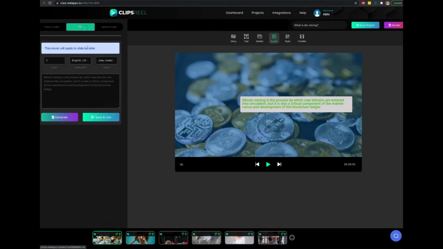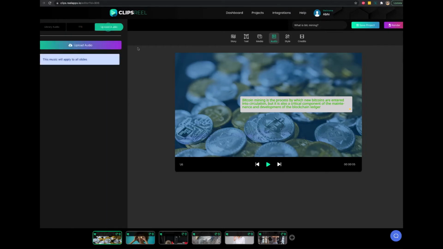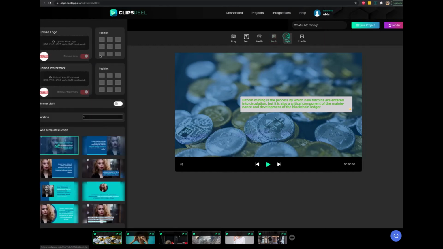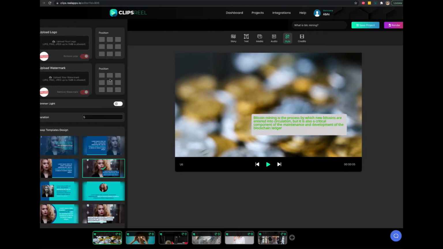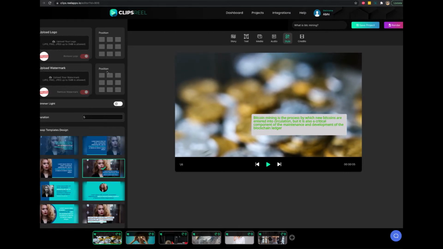You can add text to speech from multiple different languages. You can upload your own voiceover. You can add a logo, a watermark. You can change the style of the slide if you don't like this, and if you want to change it to a different style, you can do that. You can change the position of your logo and watermark.